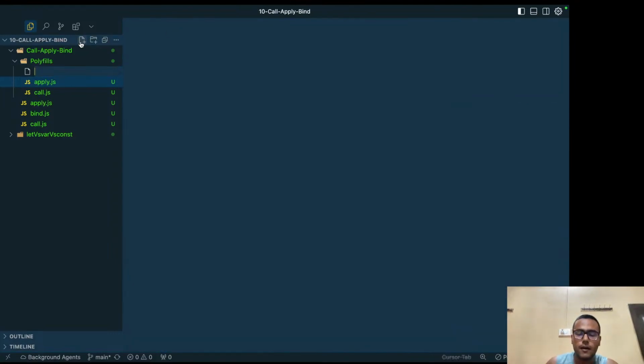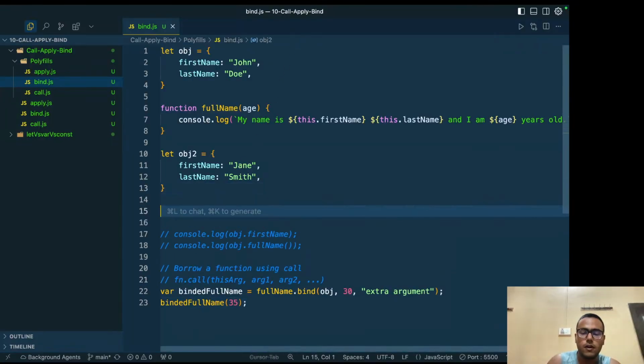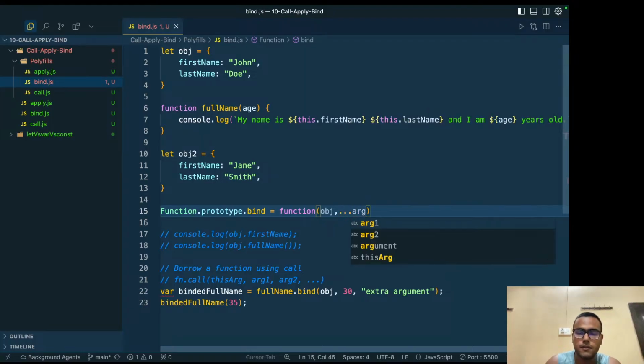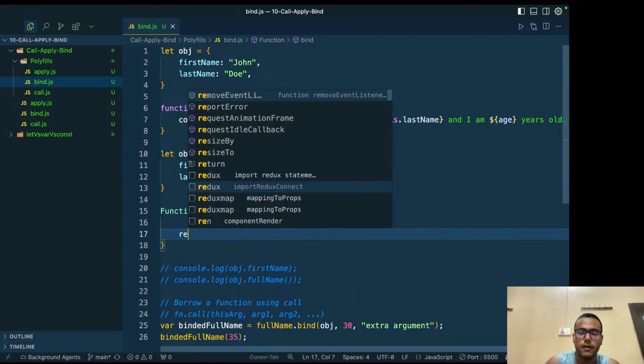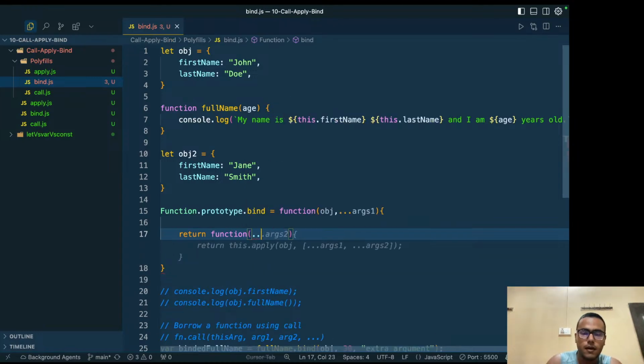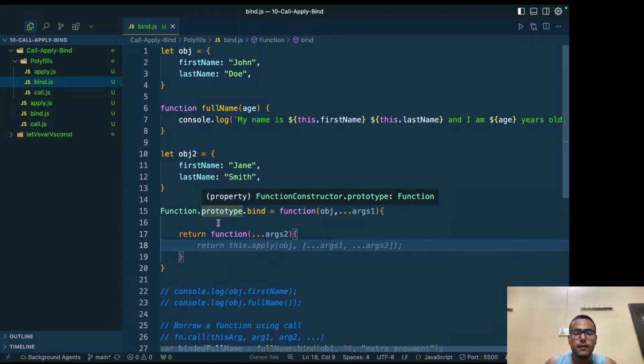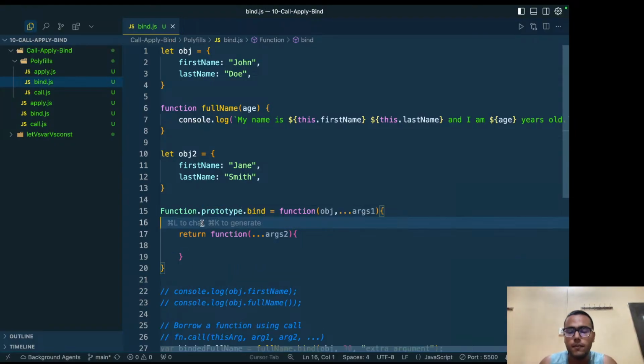Now we will talk about bind. Bind returns a function. So we need to return something from the prototype: Function.prototype.bind equal to a function taking obj and args1. Basically we will be returning a function and we can pass the arguments in any scenario, right?